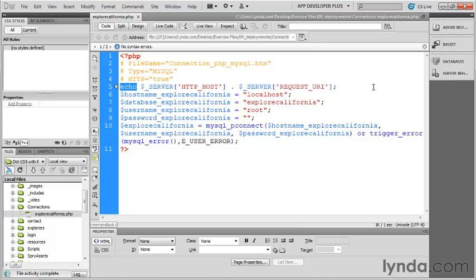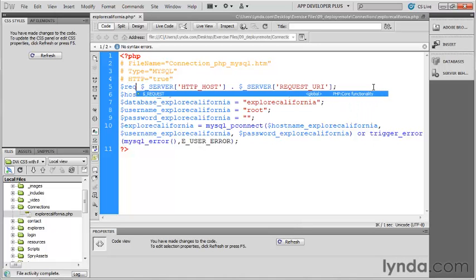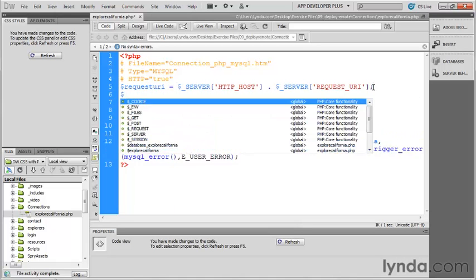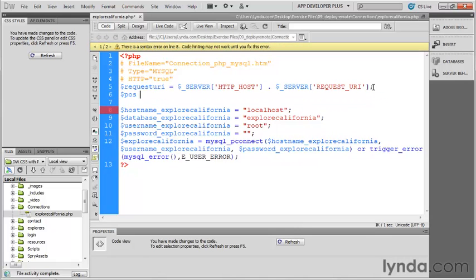I'll change this line of code so that instead of echoing this value, I'll save this value as a variable. I'll call it request URI. Then I'll create a variable called POS, standing for position. And I'll get the value of that variable by calling a function called strpos. The strpos function looks for a substring within a string. In the syntax example, you'll see that PHP refers to this as finding a needle in a haystack.